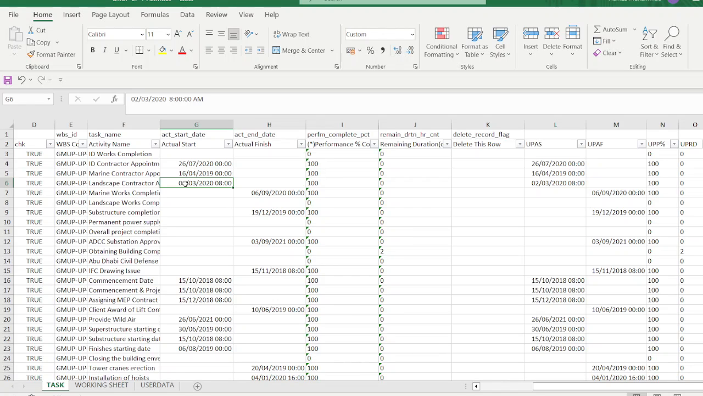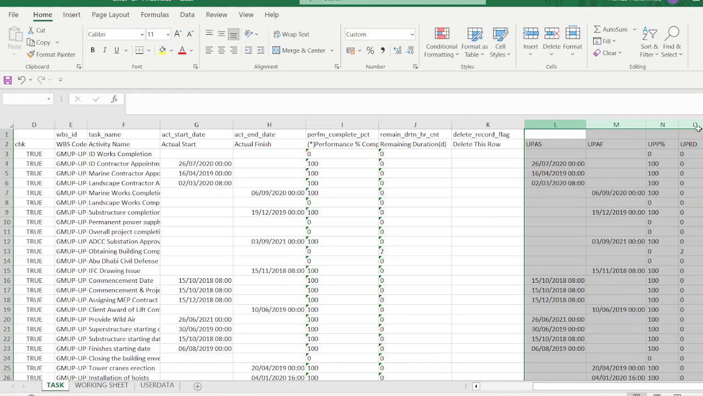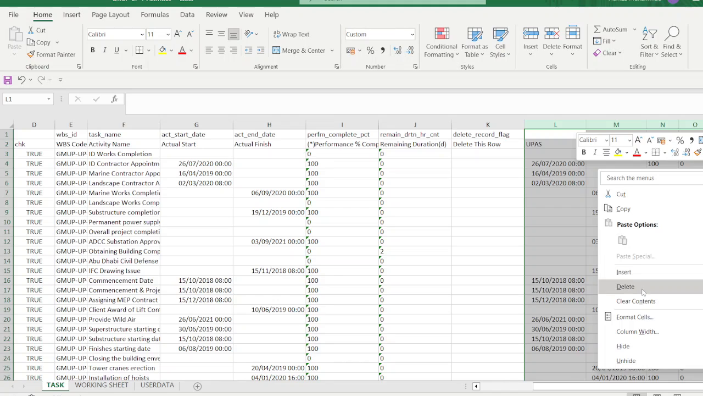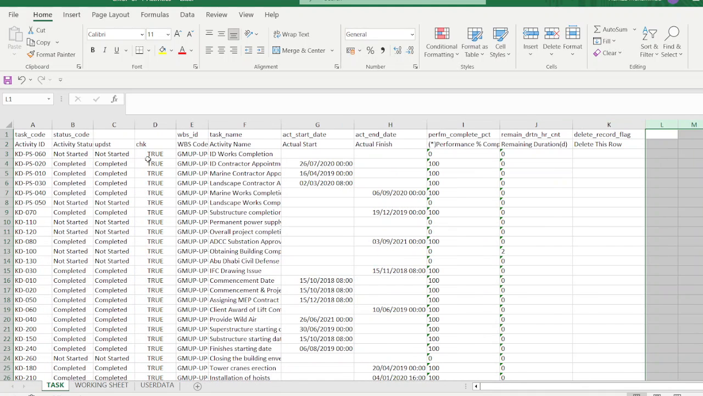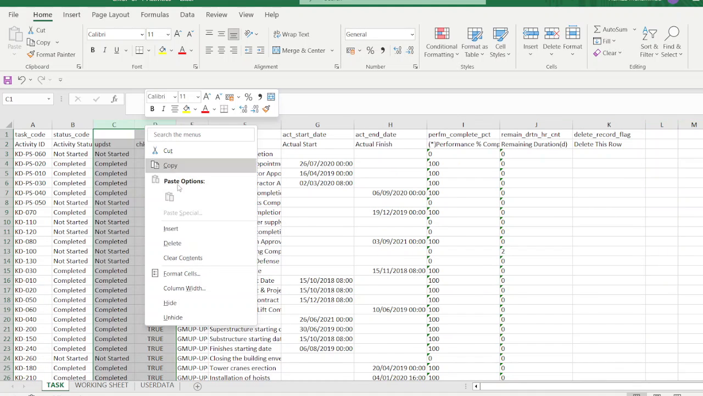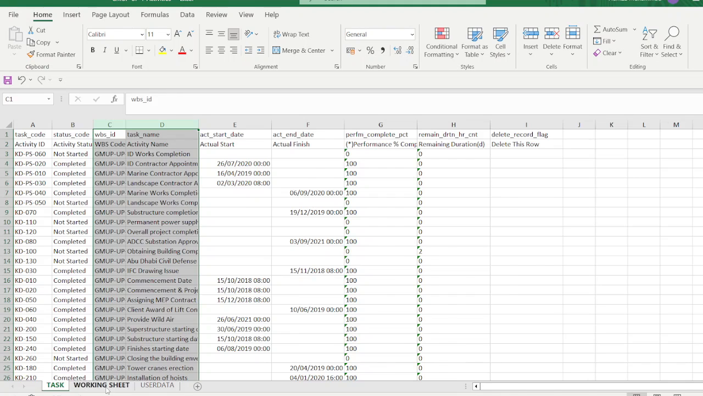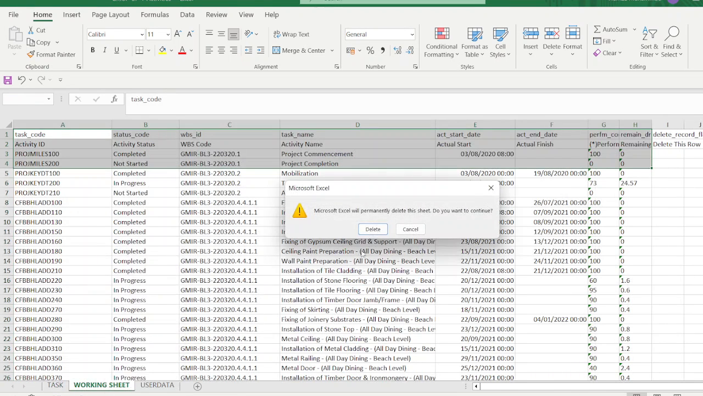Be careful before importing the file back to Primavera. It may give you some errors. So we check that we copied it as values. For ours, we are safe here. We just remove this filter and remove the unnecessary data which we made for our working. These two columns, we delete this one. And this working sheet is also no more required, so we just delete this one.